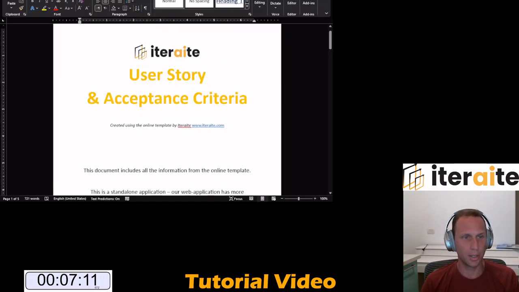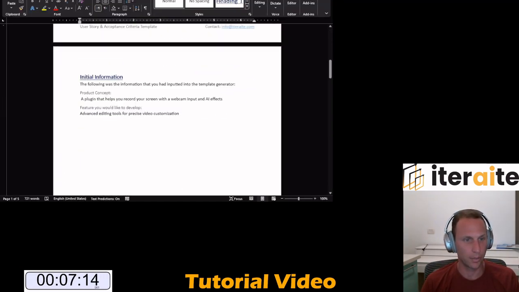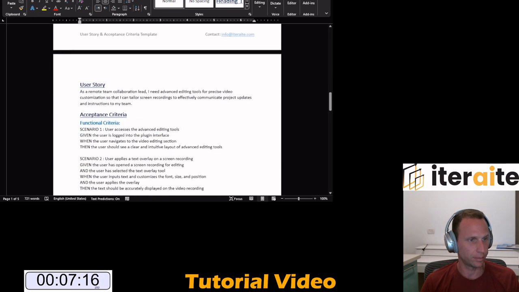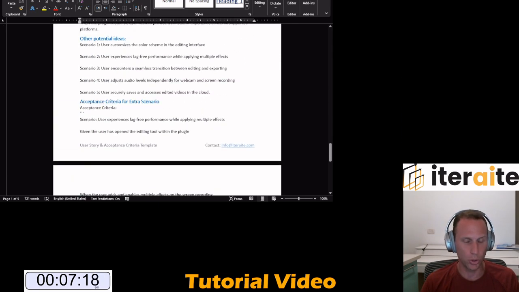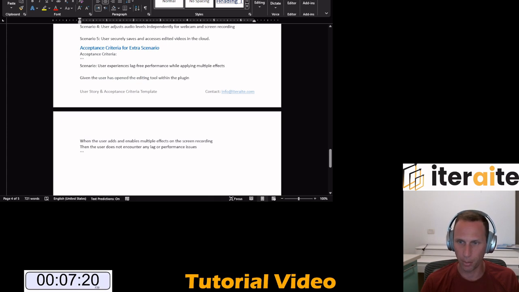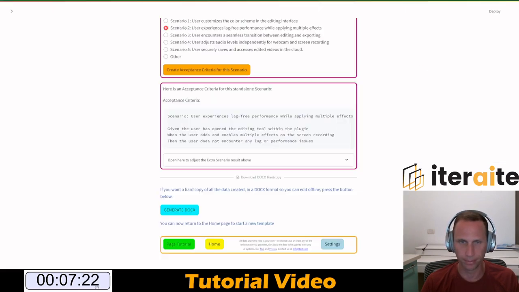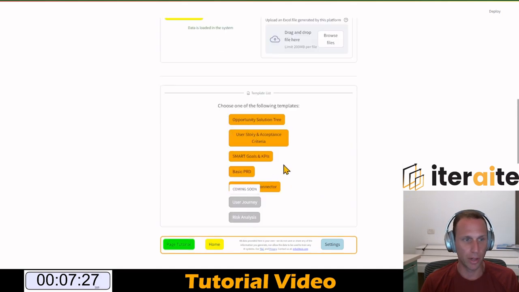So here's the actual, all the data from the user story. It put it all in a Word document so you could copy paste it elsewhere. Now I'm going to go back to the actual program. And now we're going to go create a PRD.